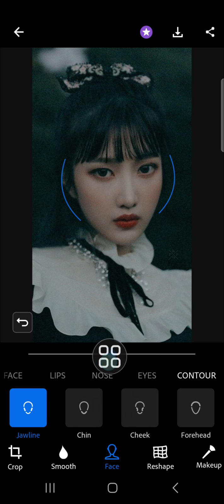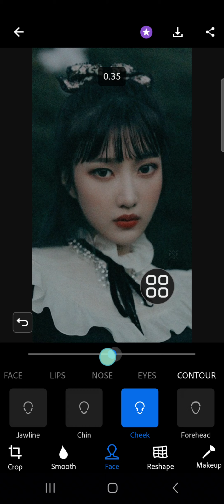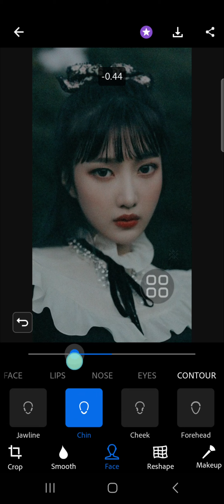And the last one, I'm going to edit the contour. We can adjust the chin, cheek, and also the forehead, and you can adjust it according to your needs. And I'm going to adjust the cheek. I'm going to make it sharper. Okay, and for the chin.